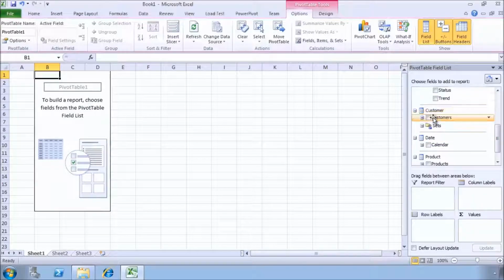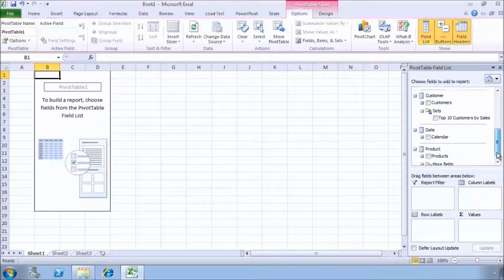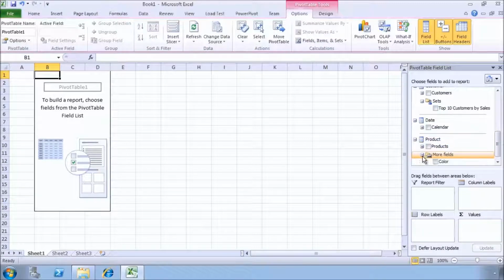I see dimensions and multi-level hierarchies and named sets defined in the cube. And in the case of the product dimension, I have attribute hierarchies in addition to multi-level hierarchies. And the attribute hierarchies are somewhat hidden, so to speak, in the More Fields folder.